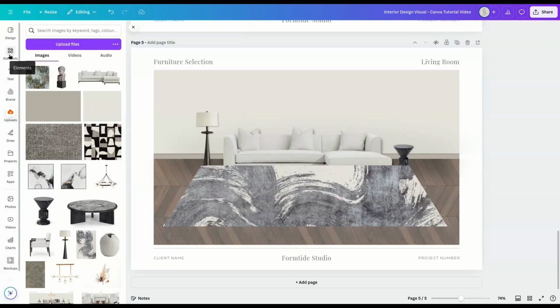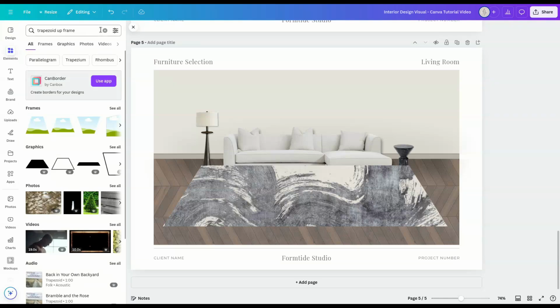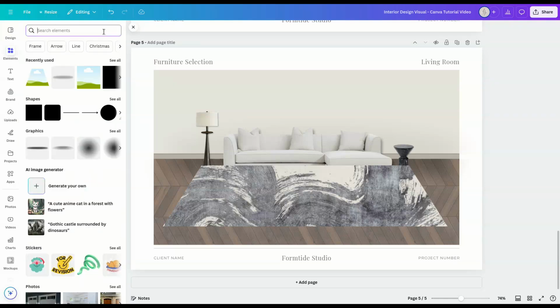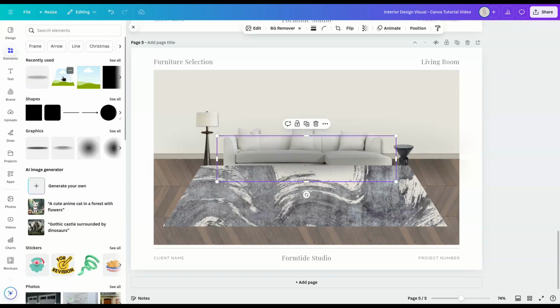Let's add the shadow below the rug. As you already know, go to Elements. At this point, the shadow which I used previously will appear in the recently used items, so I will simply click on it to add it to my visual.